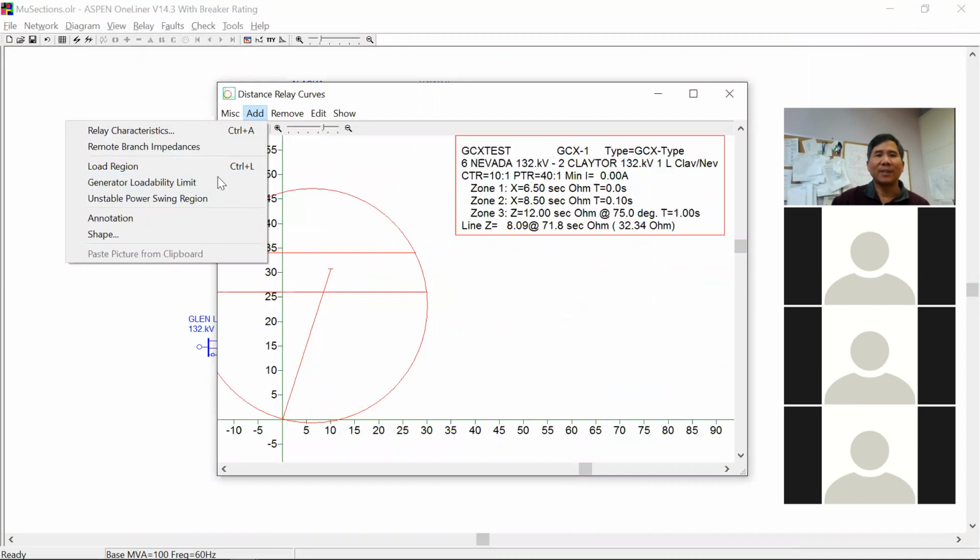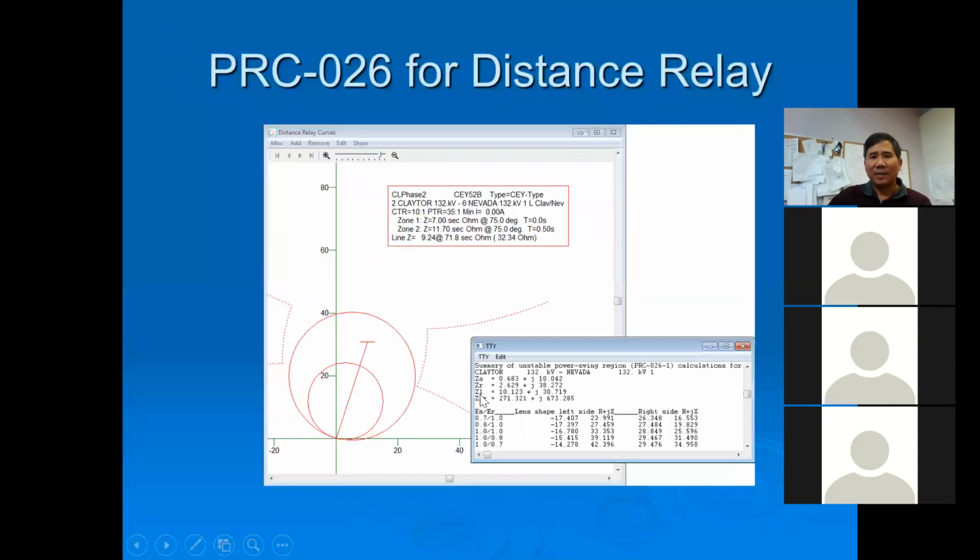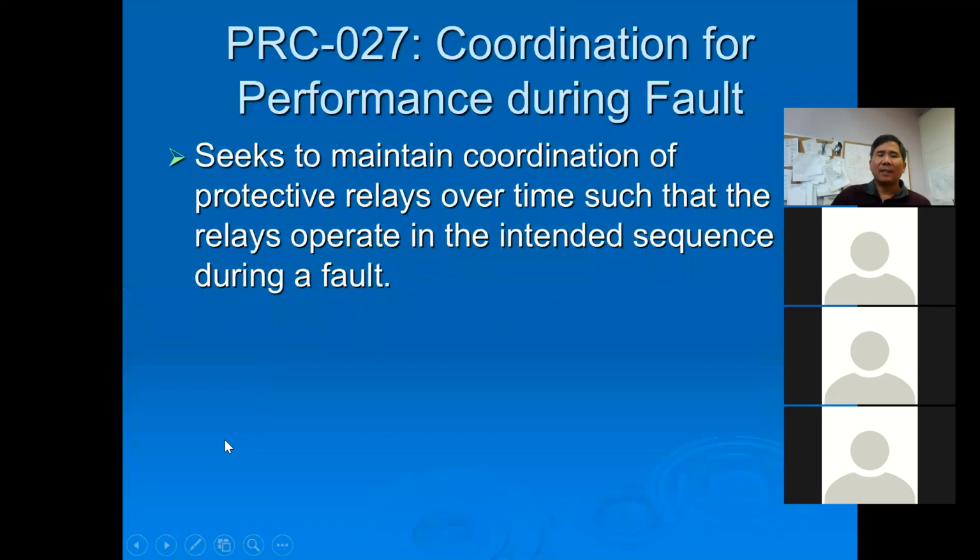Okay, so if you're watching this and you are not from the US, that is how you translate the 25 into English and the 26 into English. Anyway, so let's go further. We have also added a neat tool for you to show that you are in compliance with 27, which is the standard that seeks to maintain the coordination of protective relays over time.